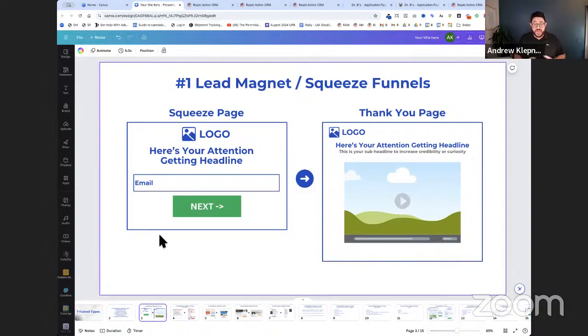Now, oftentimes a lead funnel is something that we're going to give of value for a very low price, oftentimes free, but it's not free. The payment is the email address, and that has value because then after you have that email address, you can nurture them into your other funnels and other campaigns. That's the purpose of a lead magnet squeeze funnel.